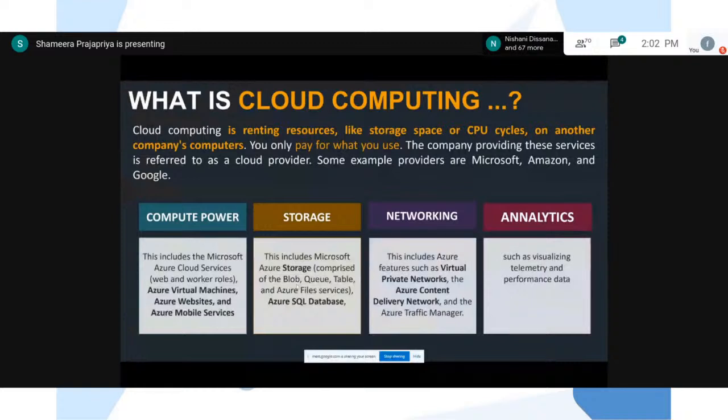So there are 4 key elements in cloud computing: compute power, storage, networking, and analytics. What is compute power? It includes the Microsoft Azure cloud services, web and workloads. I'll talk about this on the next slide too, but I will brief it here.